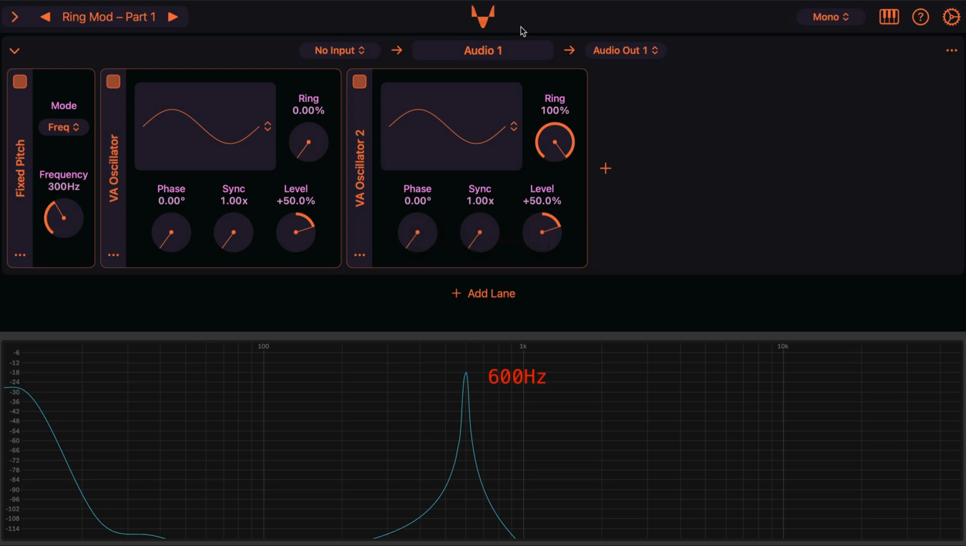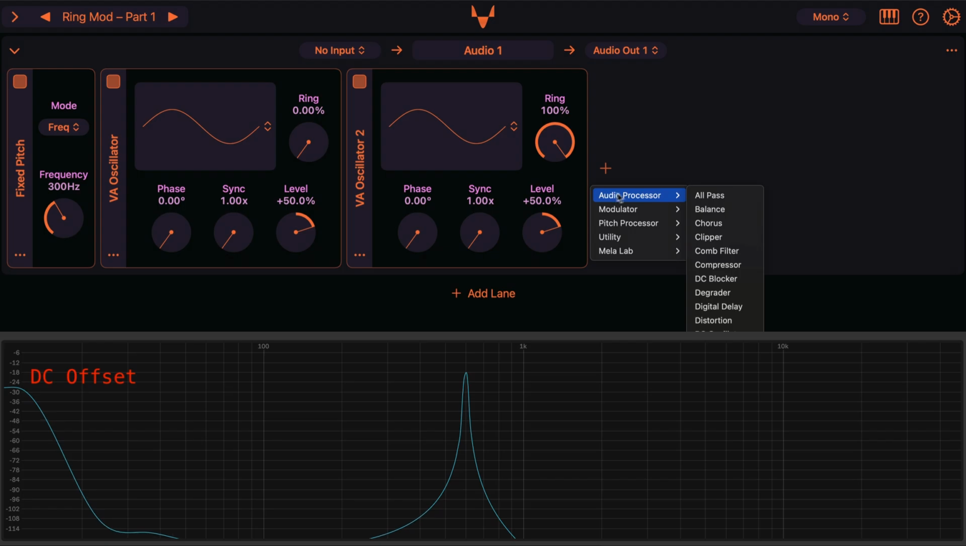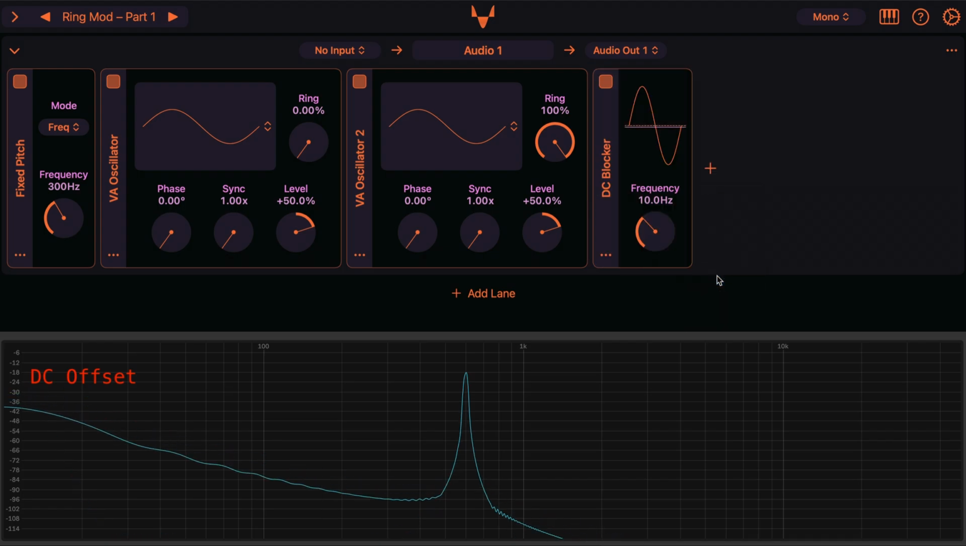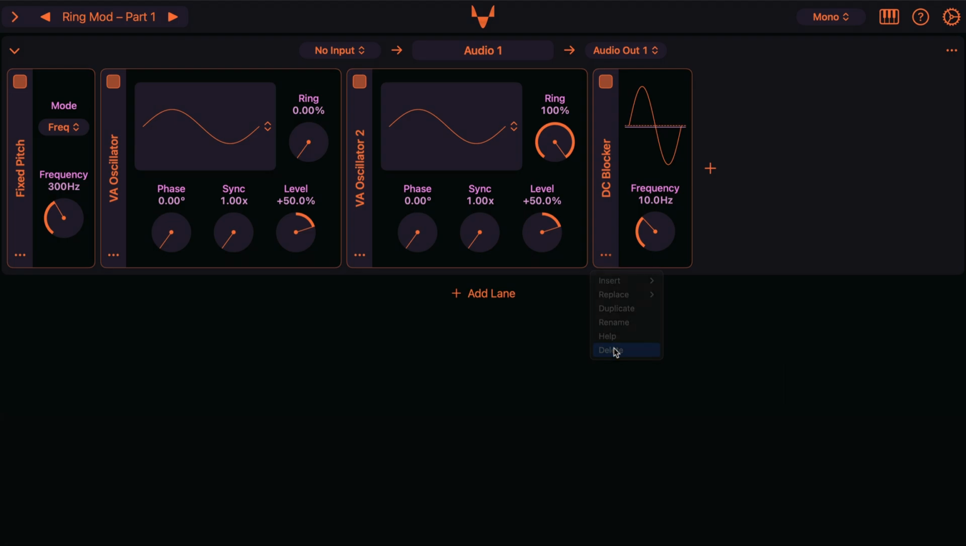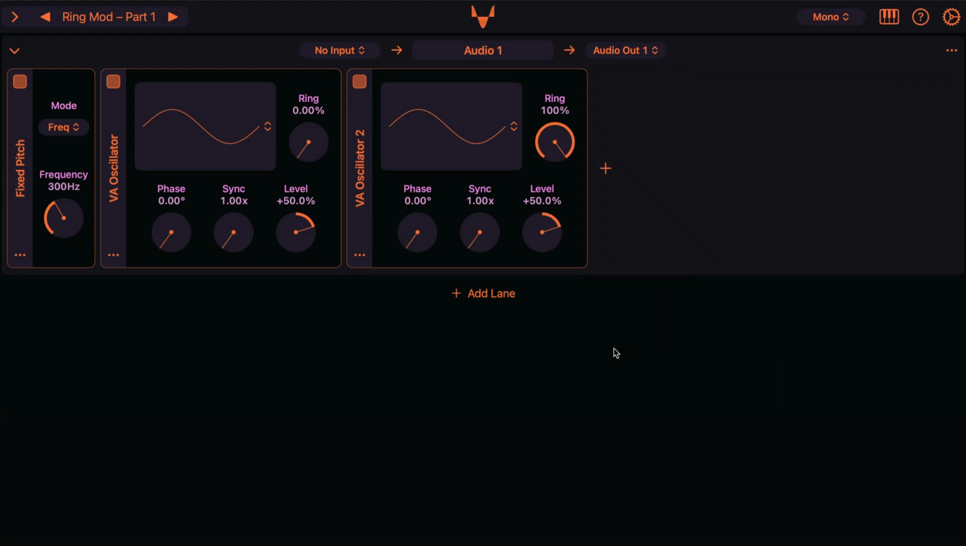Why is that? Recall that ring modulation generates sum and difference frequencies. Since both oscillators are set to 300 Hz, the sum is 600 Hz, an octave higher, and the difference is 0 Hz. The 0 Hz component, which appears as a peak in the spectrum, is also known as DC offset. While it's not always an issue in modular synthesis, you usually filter it out with a DC blocker. We'll cover creative uses of the DC component later in this series.